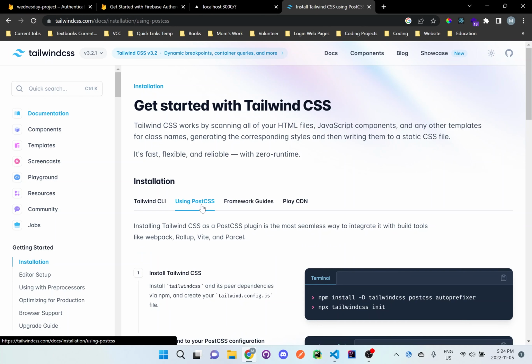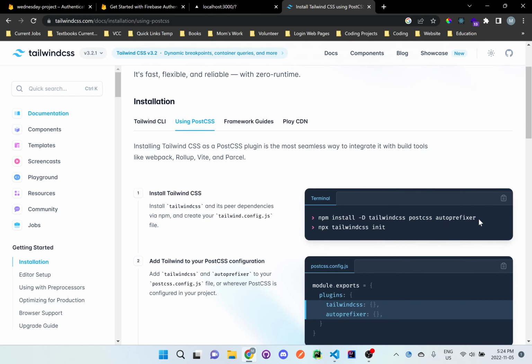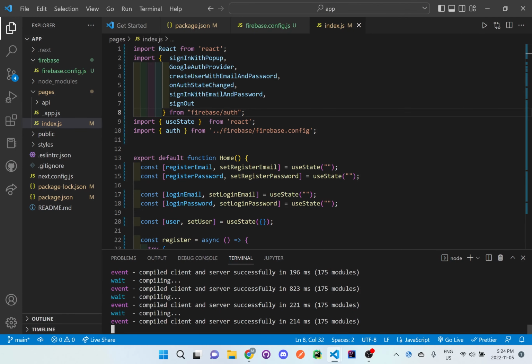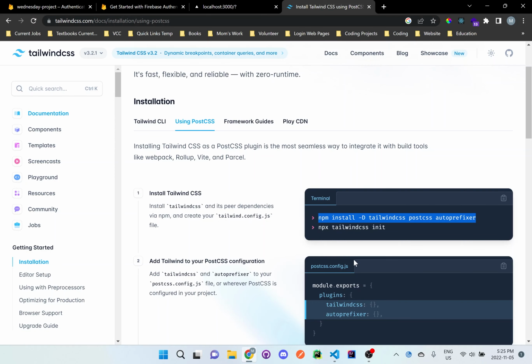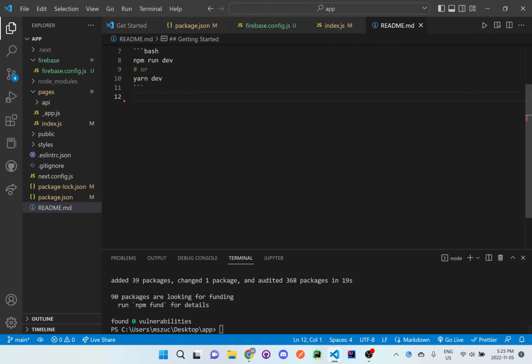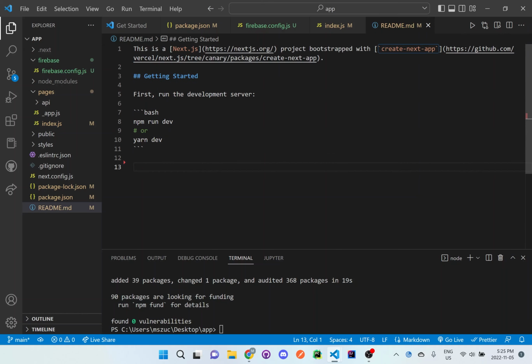You can just Google Tailwind and you'll get to this. You can click on the documentation part and click on using PostCSS, and down here we're gonna grab this line right here and we're gonna just install this in our project. And we're also then going to grab this part right here. I'm just going to add this to the README documentation.